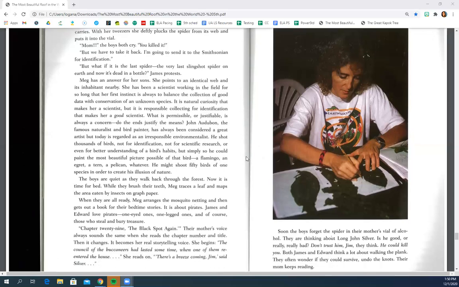She begins, "The Council of Buccaneers had lasted some time when one of them re-entered the house." She reads on, "There's a breeze coming, Jim," said Silver.